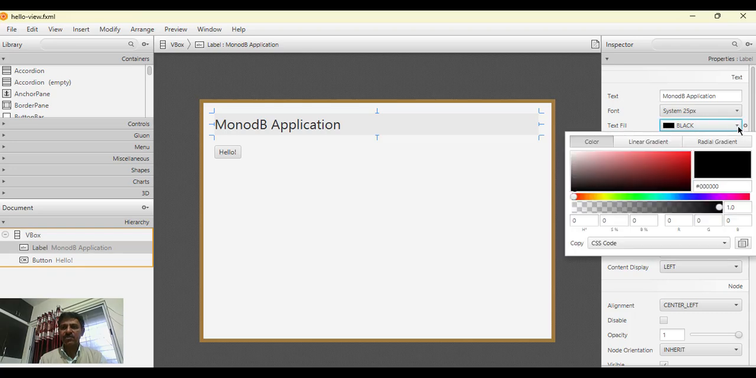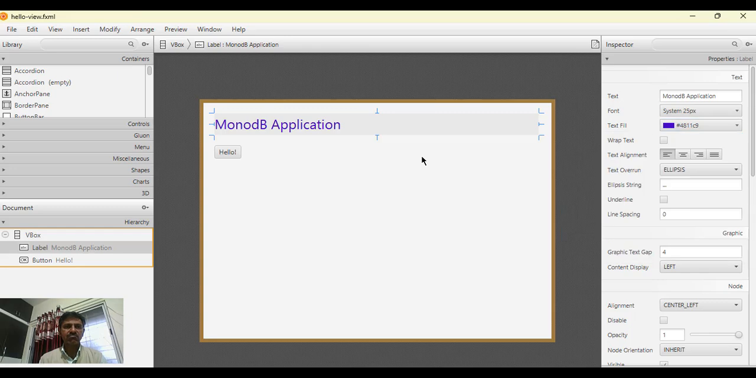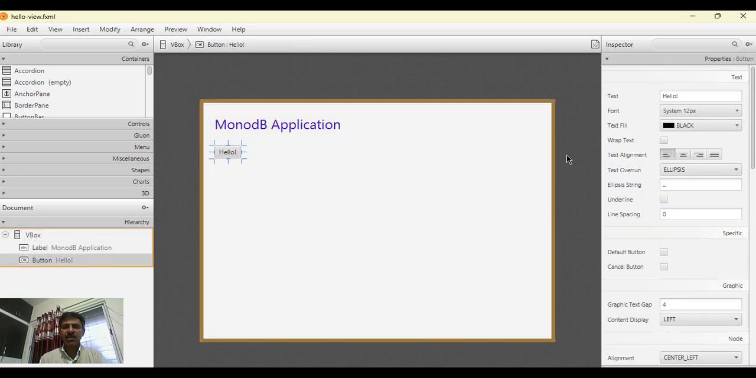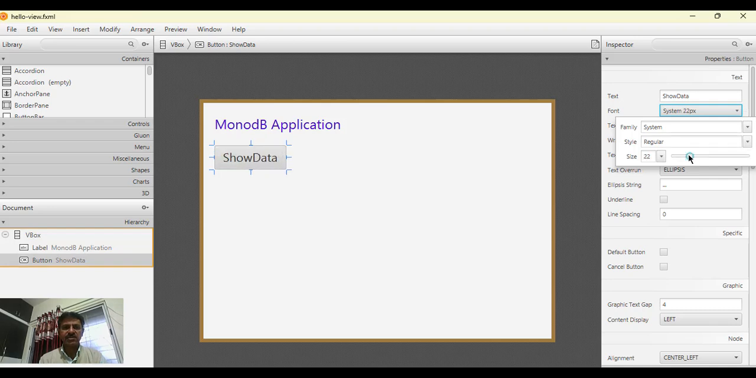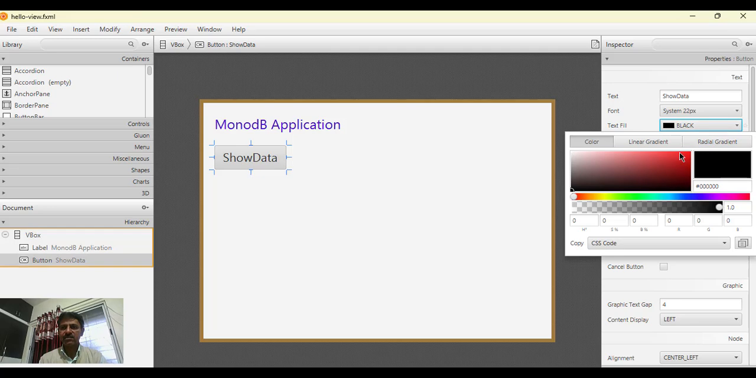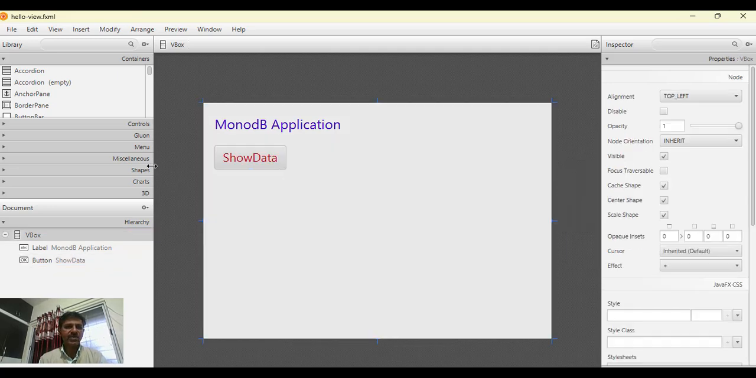So any color combination that you wish to add. So let's add the color. This we can change to show data. Similarly, the font can be slightly changed, and the color can be something different, red color. Okay, so we have the button here, and to display our data, I can add some text boxes here.